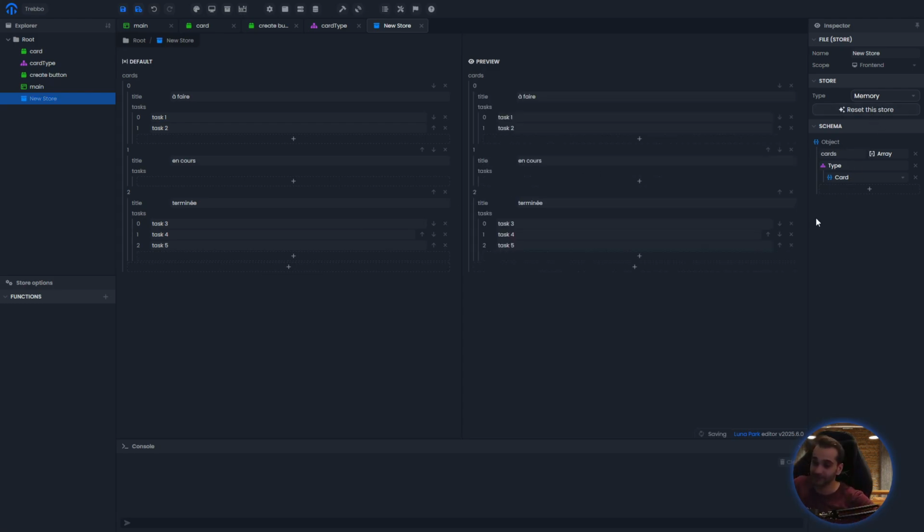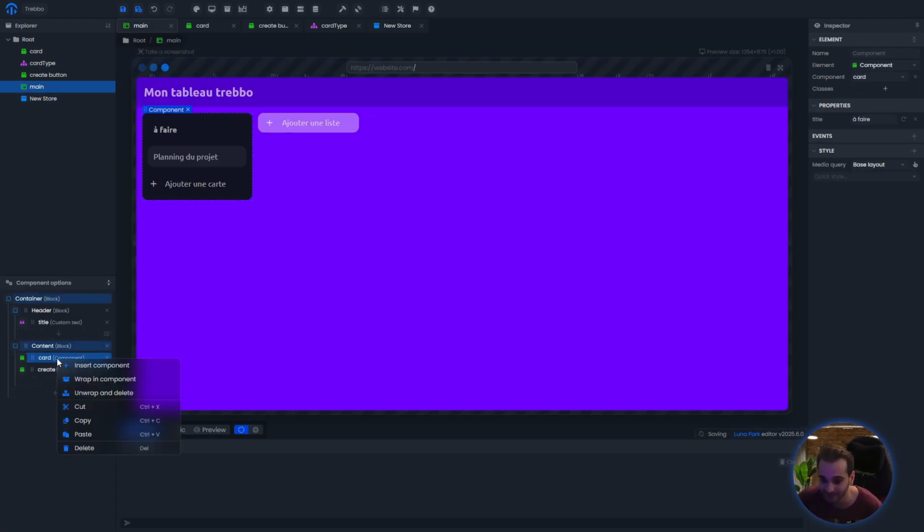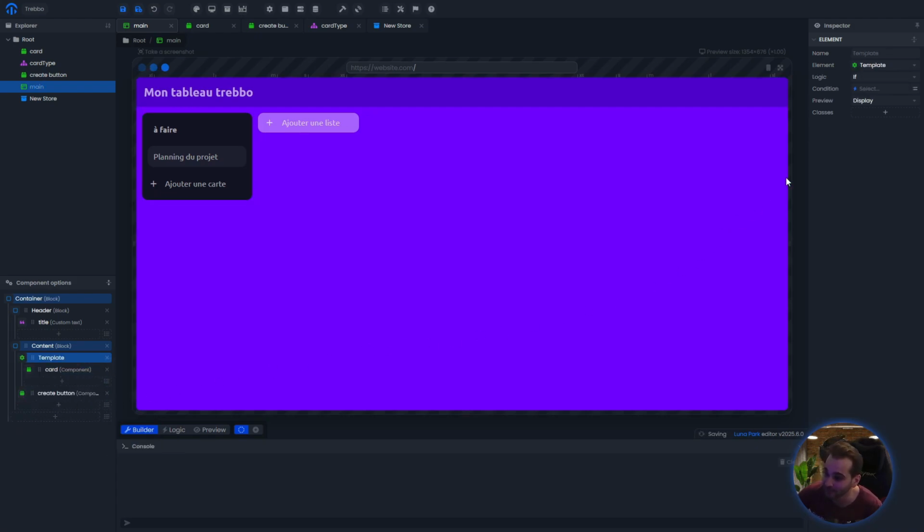To test this data in our view, we go to Preview and click Reset Store. Now Preview reflects the default store. With the data ready, we go back to the main view. We right-click the card and wrap it in a component, which will be a template. When I click Template, I get options to use logic like conditions or loops. You guessed it, we're going to use a loop here.